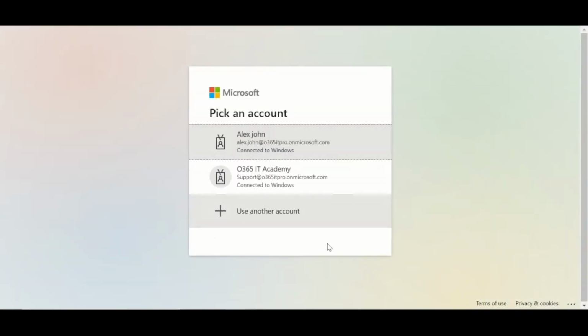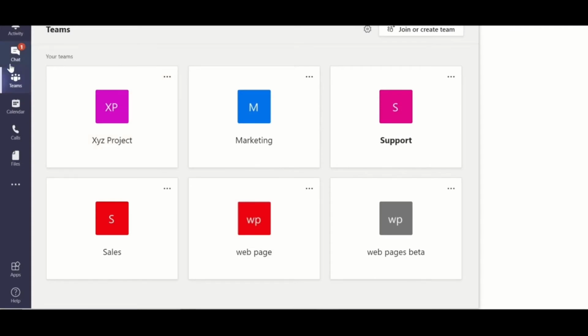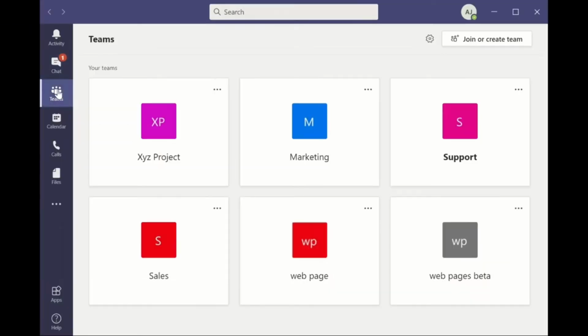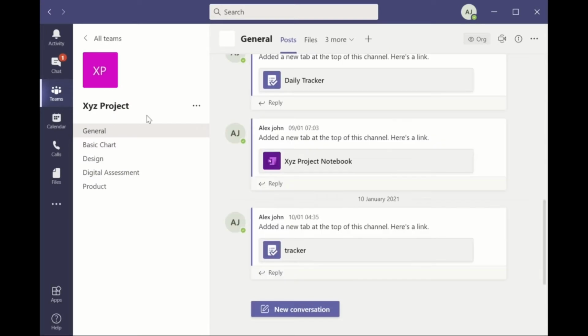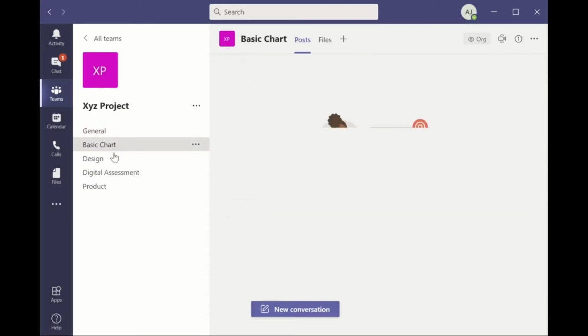So now you can click on Teams. It will take you to the next page. Under your credentials, click sign in. Now you log into your Microsoft 365 Teams account. I already have a few Teams groups. How to create a Teams group will be covered later.